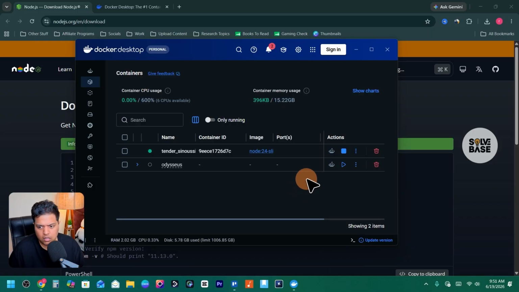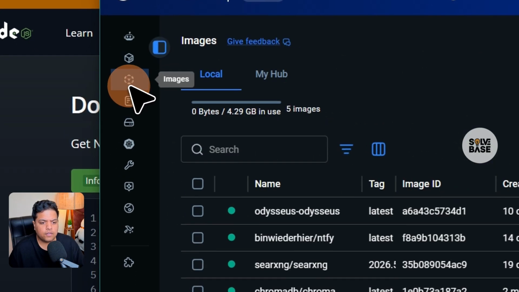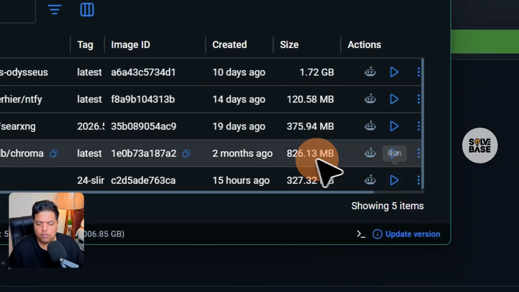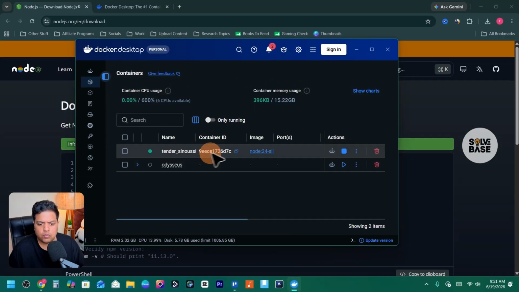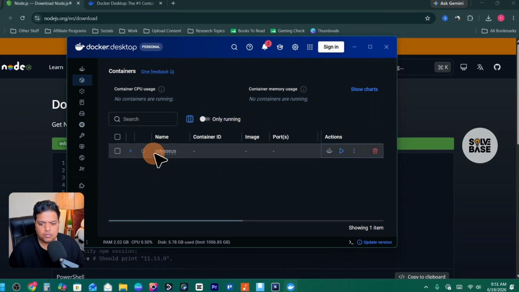Okay, one more thing. If you did decide to stop it from here, you would not be able to rerun it from Docker itself. So if you go to the images and you try to run it from here, it does not work. It just moves this whole section away from Docker. So let's say I press the stop button, it just removes it, right?